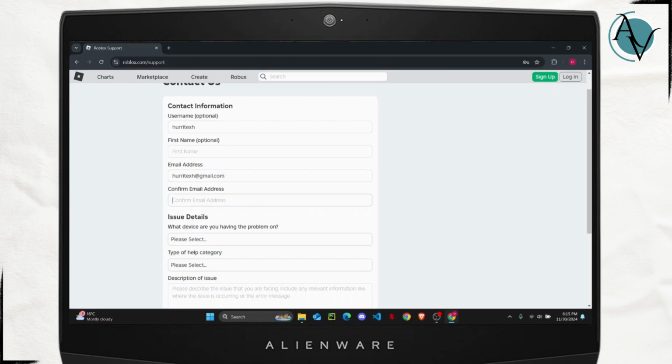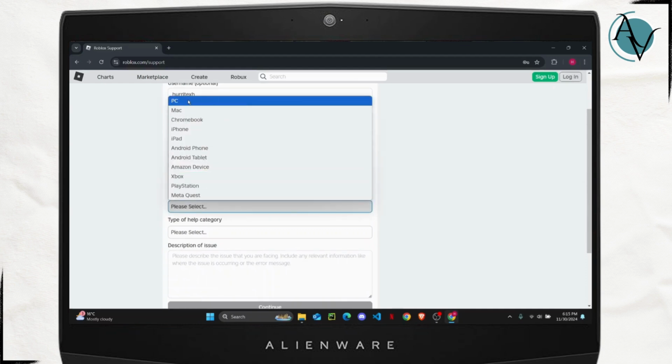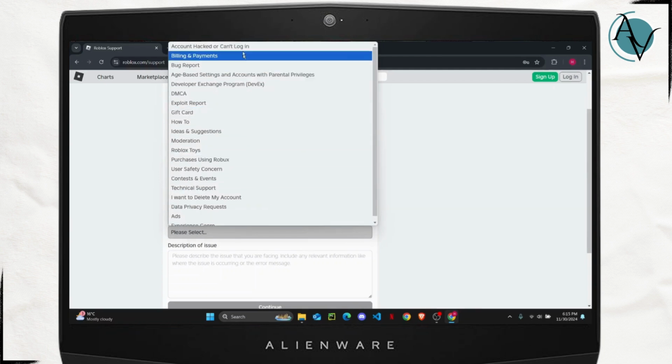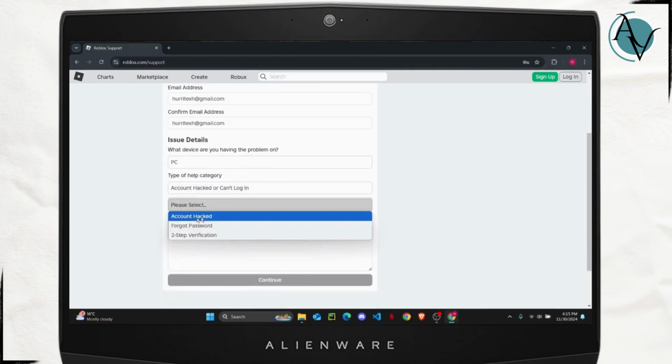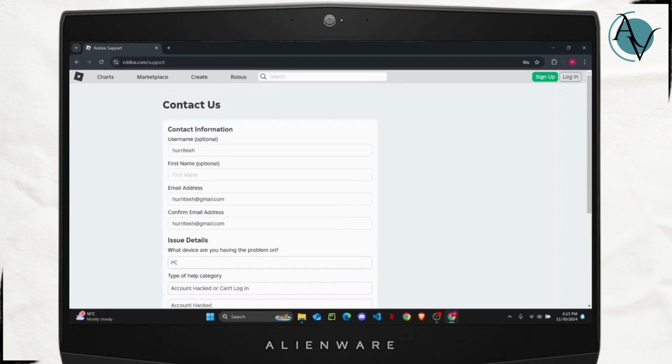And right below your confirmation, you select your issue, what type of issue you're having. I'm using my PC. And on the help category, you're going to select account hacked or can't log in. So on the select type, you can click account hacked. And on the description, you can add certain things like saying your account has been hacked. You can enter your username and tell them that you're the rightful owner of your account. And from here, if you click on continue, Roblox team will contact you back within a day or two.